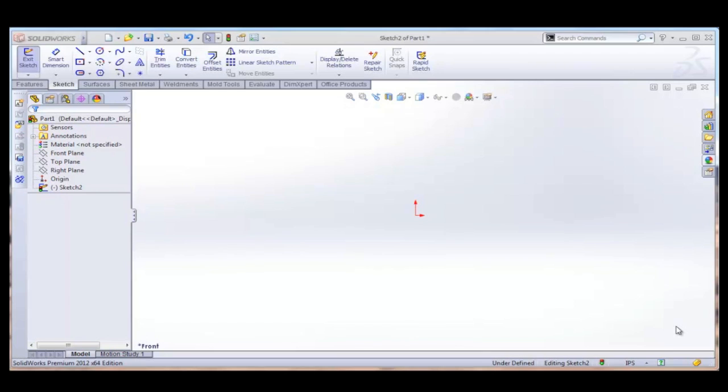In this quick tips video, I'm going to show you how you can use sketch paths to enable you to add sketch relations to more than one sketch entity at a time.